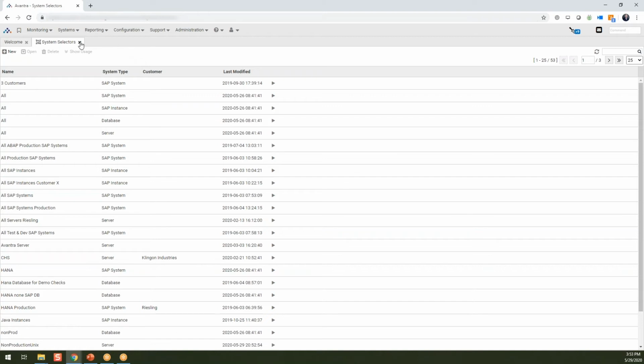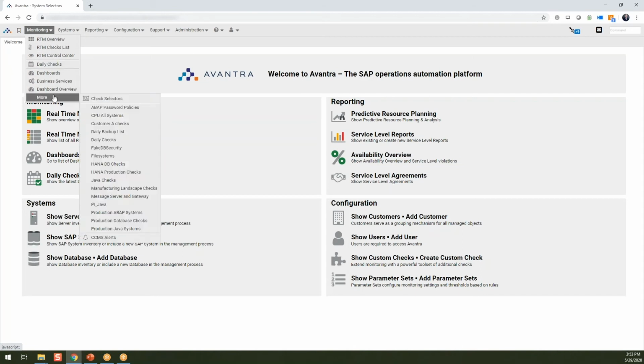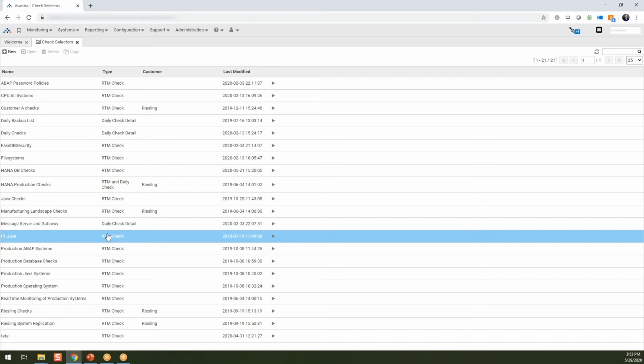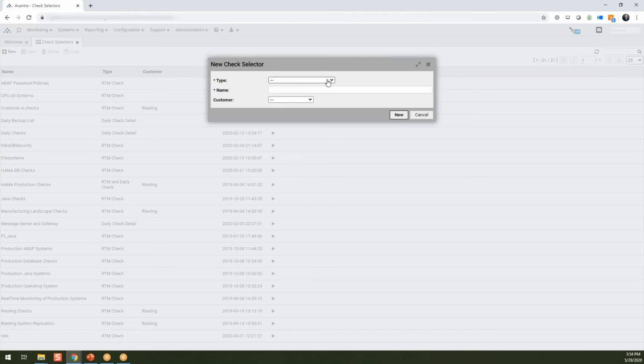The second type of selector we're going to focus on in this session is a check selector. So to get there, we're going to go to the monitoring dropdown and select the More button. And here you'll see the check selectors. Now to create a new check selector, we'll select the New button up here. And the first criteria on the screen here is, do we want it to be for real-time monitoring, daily checks, real-time and daily checks, or just the daily check details? If you're not familiar with what these are, please make sure you watch the training video on checks. It'll go into a little bit more detail on these.